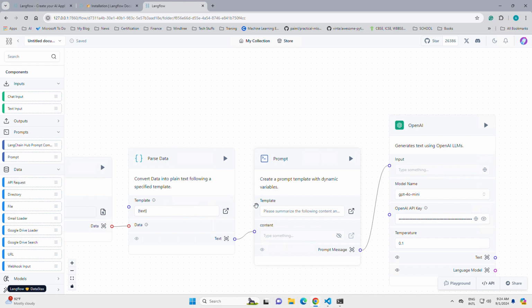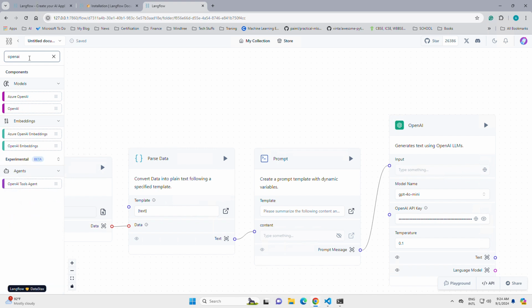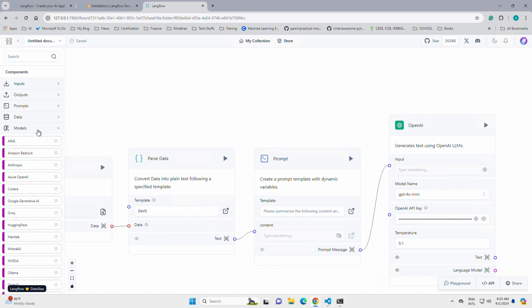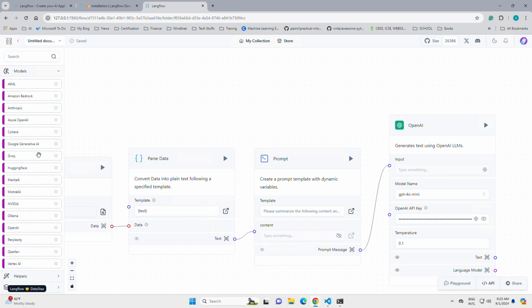Then this is the prompt template. Both the prompt template and the content are then passed to OpenAI, which you can find in the models. We can use Azure OpenAI or OpenAI, any model. Let's see what models are available. There are multiple models available, from Groq to Azure OpenAI, from AI/ML to Bedrock. All these models we can use.